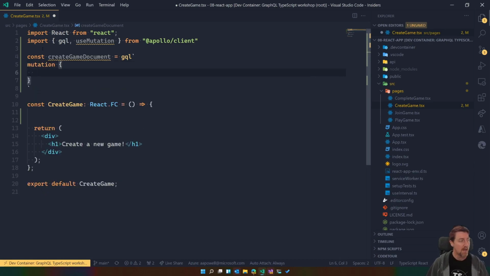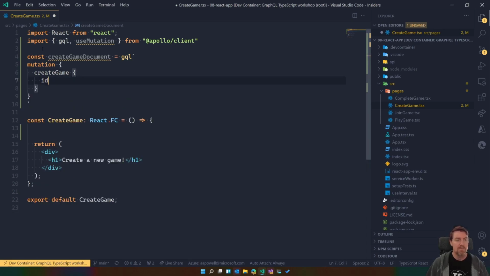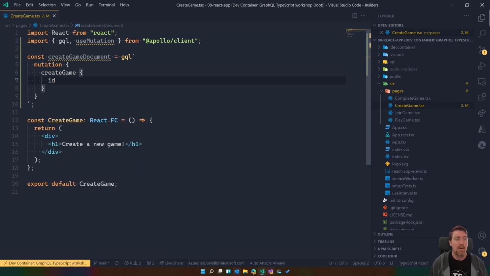And this is createGame. And then we'll just grab the ID field. That's really the only thing that we're going to need back from this. So createGame to go to the join screen. We're not going to need to have the questions or anything like that yet. We'll get them when we're starting the actual game.